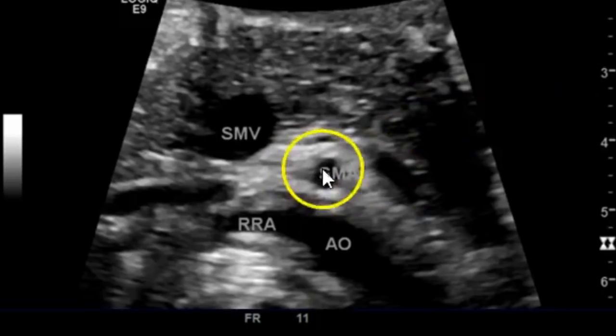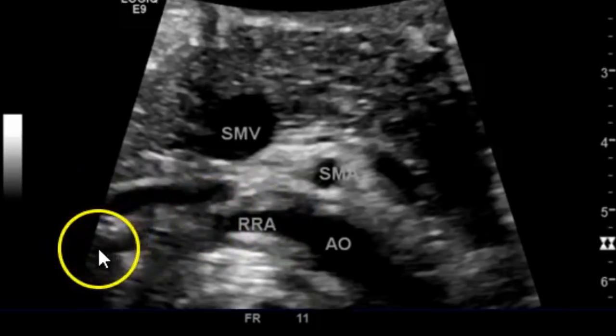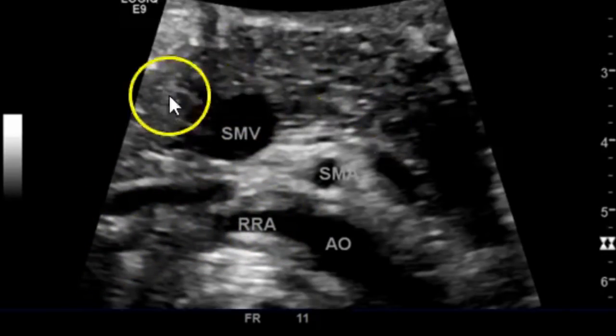And here's a transverse image. You can see the superior mesenteric artery, the aorta, right renal artery. The IVC here is kind of collapsed, but you see how the right renal artery courses behind the IVC. And the SMV, this is pancreas.